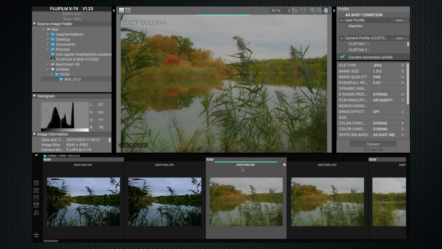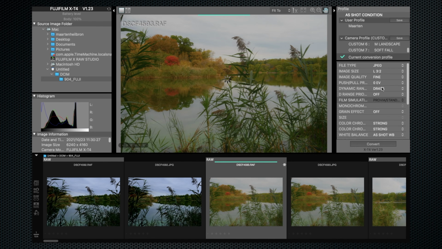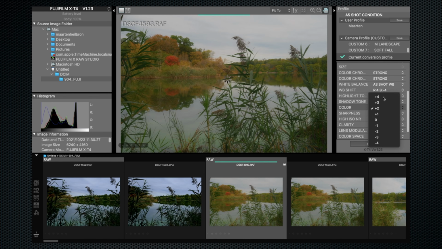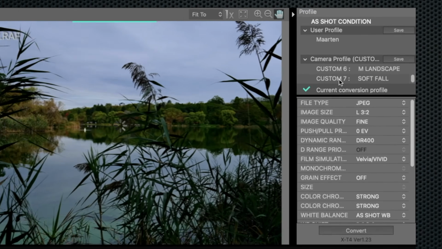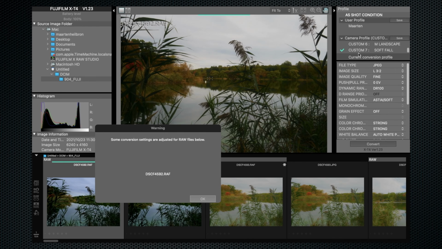XRAW uses the camera's processing to make the changes. When I open a RAW file, all of the settings on the right can be changed. Now, you can see the effect on your laptop's larger screen or on your color-calibrated 27-inch P3 display. You could start by selecting an alternate recipe from your custom settings, an option not available in camera. But the same limitations for dynamic range apply, which means that because M Landscape uses dynamic range 400 and Soft Fall uses D-range priority, not all of the settings are applied.